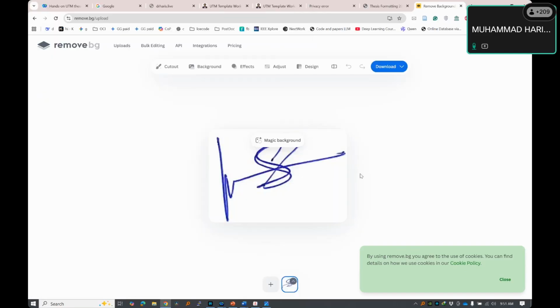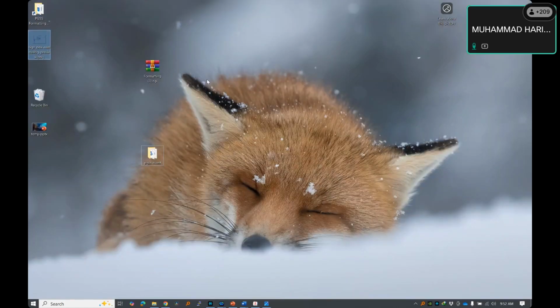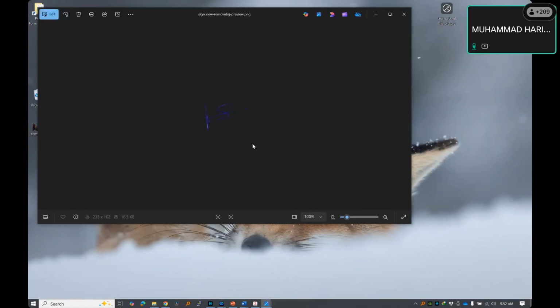I upload the signature here. It will remove the background from the signature and then download. Once you download, it will be in the PNG form. I will just remove here, bring it here. This is the signature. Open the signature. The background is black. No need to worry about anything.